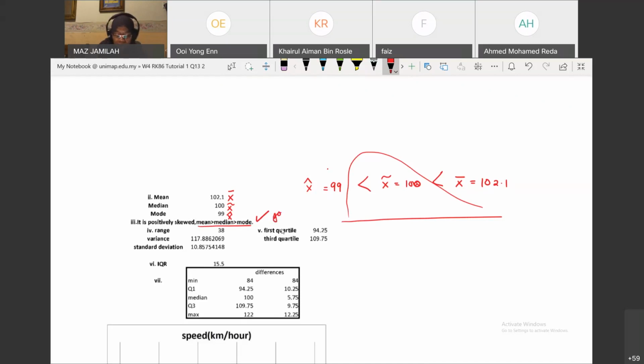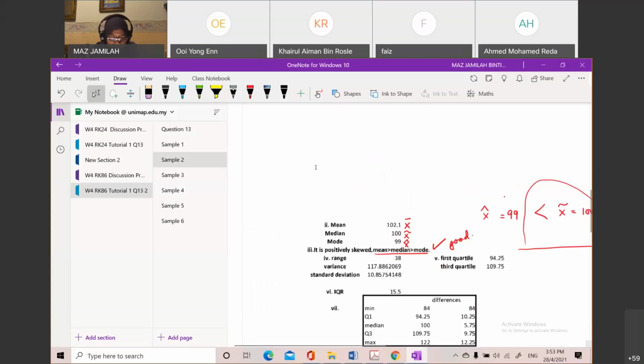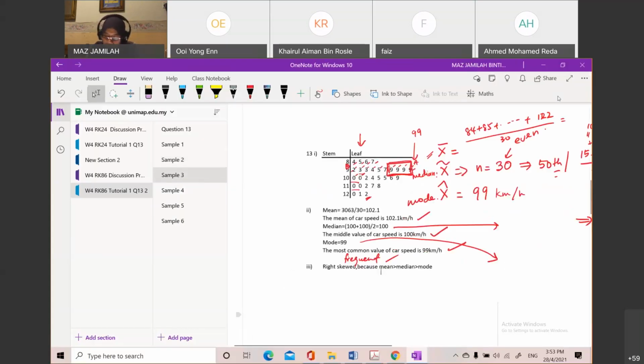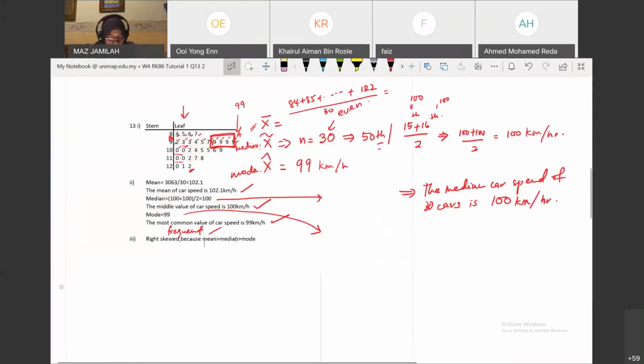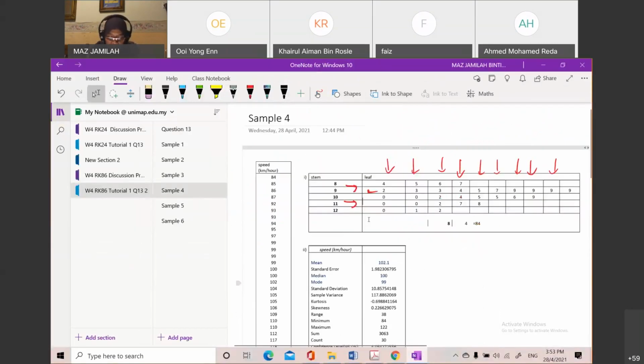Good. Okay, because he understands how to interpret. What about the third sample? Okay, for the third sample, right skewed because, okay, acceptable. Mode is smaller than the median and the median is smaller than the mean. Okay, good. Sample number 4.